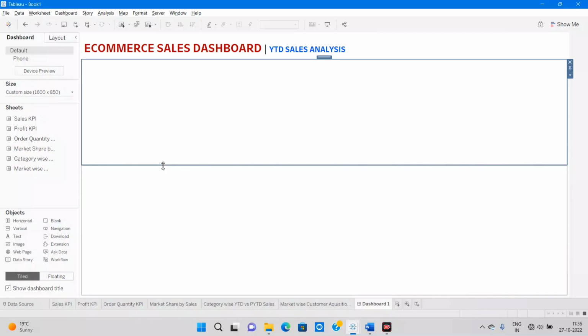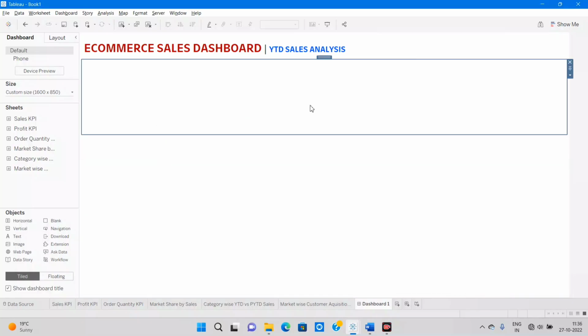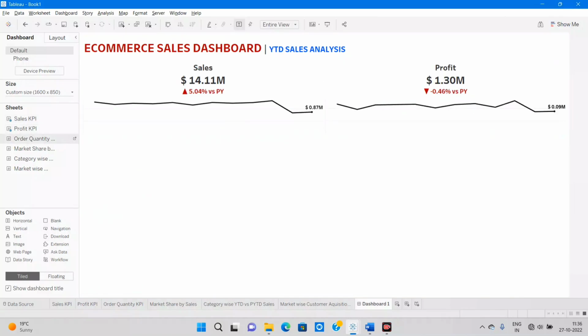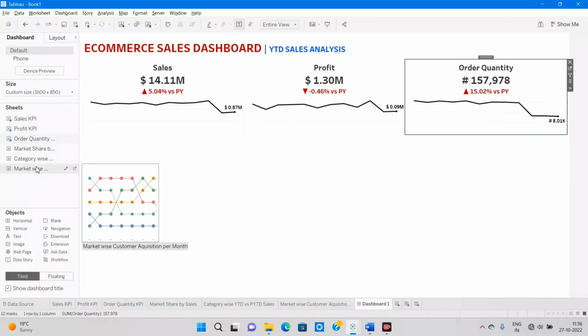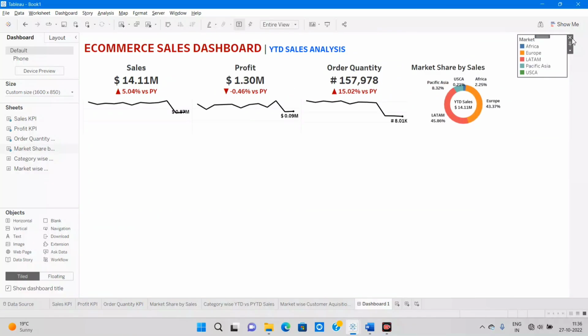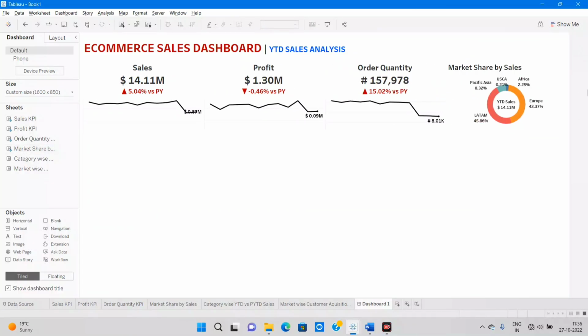So now this is my vertical horizontal container actually, and I will be placing my first KPIs over here. So this is my first, then this is my second one, then the order quantity, and then I will take the market share. All right, so for market share I will delete this. And here you can see all my KPIs are placed here.